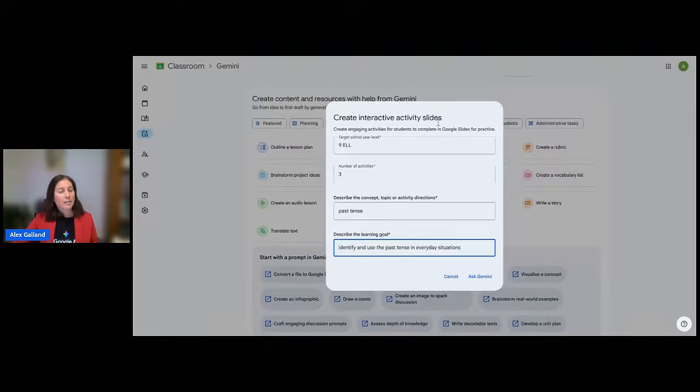And then once again, I have some fields that I need to fill out. So I'm going to keep going with this particular year level, Year 9 English language learners. And I want there to be 3 activities focused on the past tense. And the learning goal, I think, will be to identify and use the past tense in everyday situations. I have filled all this out.